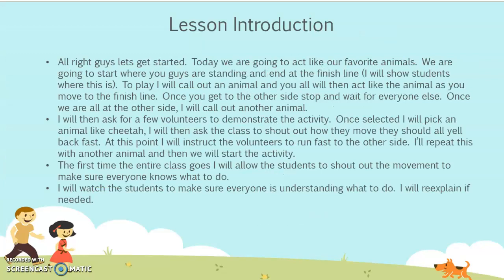Lesson introduction. So I'm going to start off by saying, all right, guys, let's get started. Today we're going to act like our favorite animals. We're going to start where we're all standing, and then we're going to finish over here. At this point, I will walk over and show students where it'll end. Hopefully you will have a line or a fence or something to distinguish the end. If not, you can use cones if you have them.